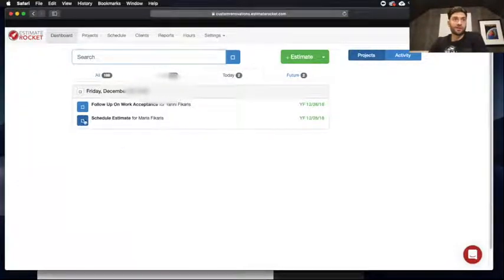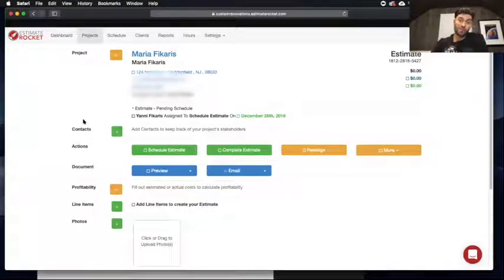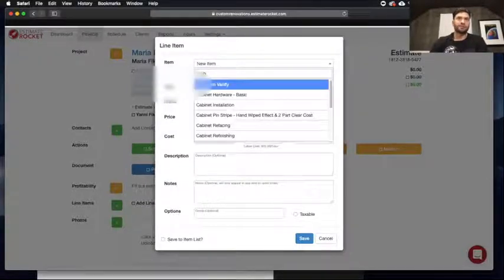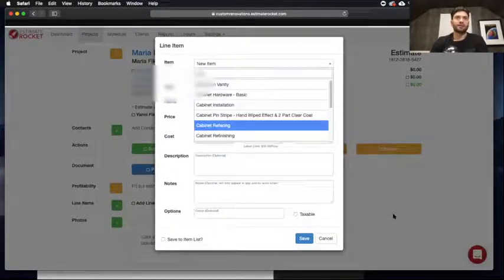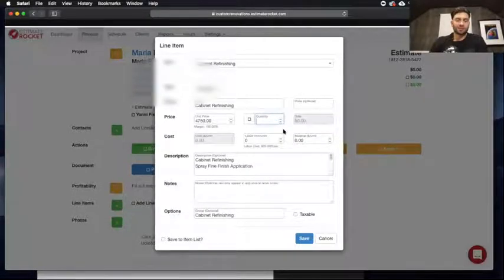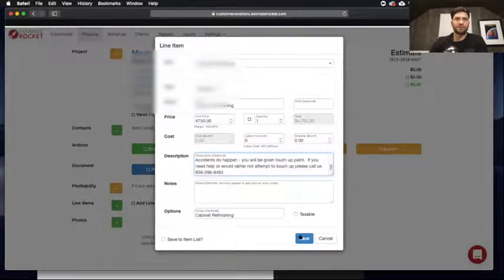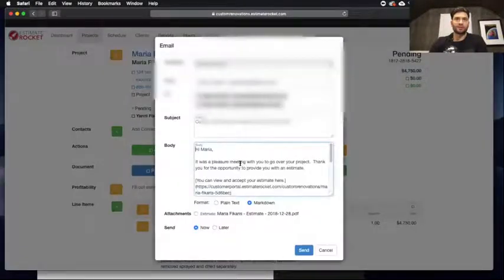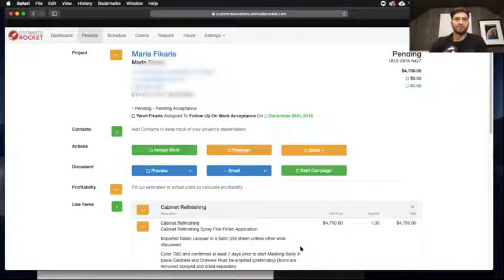Schedule estimate for Maria. It's as quick as it happens. Sophia put all the information in there for me, which is great. That's what service providers hate, putting in all the information, so it's already there. All I have to do is click on line item, cabinet, refinishing. Let's say that's the price, that's the quantity. All my verbiage is in there already. Save, complete estimate, hit it twice, email, send. That's it, already out. That's the beauty of this. So let's jump back and then I'll take it from there.